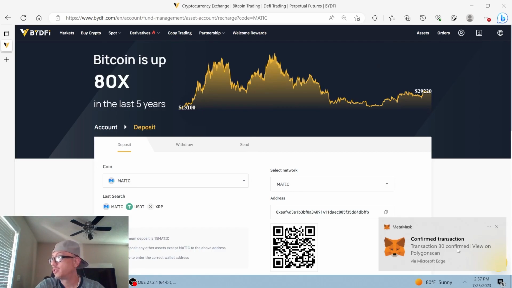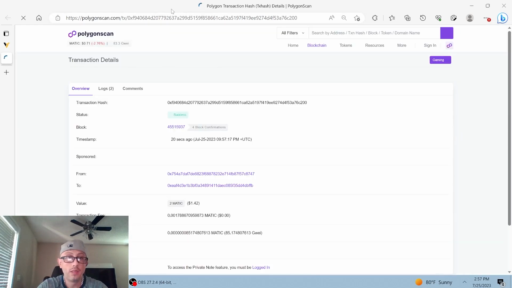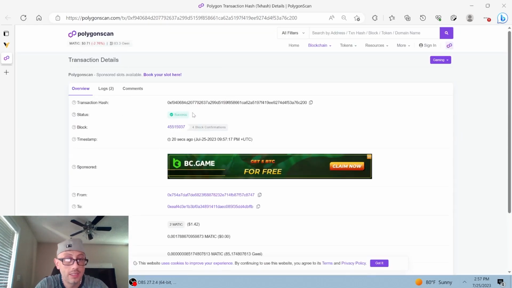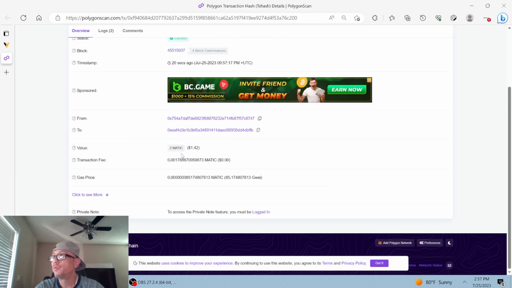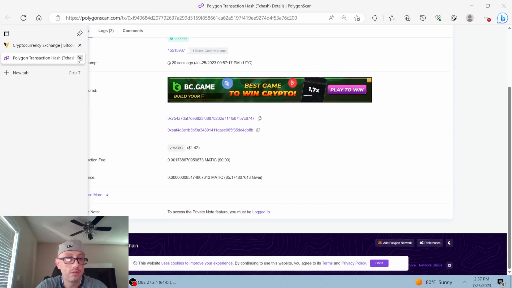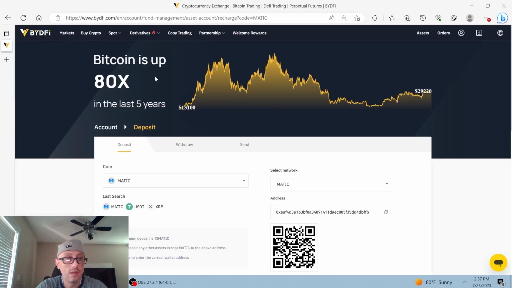And it says transaction confirmed, view on the Polygonscan network. So you can go ahead and even open it up and check the transaction. And it says it's a success, that it was sent to this address 20 seconds ago, from here to here, for the 2 Matic. Awesome. Okay, so let's go see if it arrived or if it's going to arrive. It should take a minute.